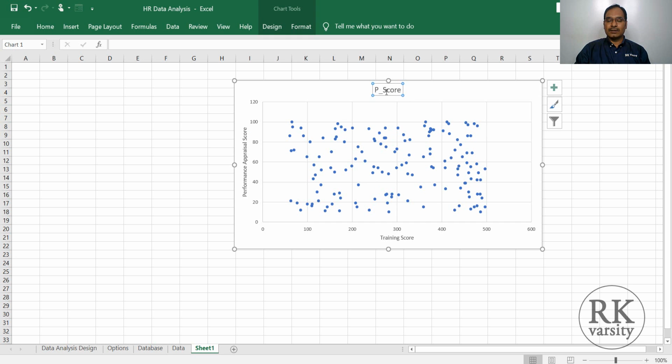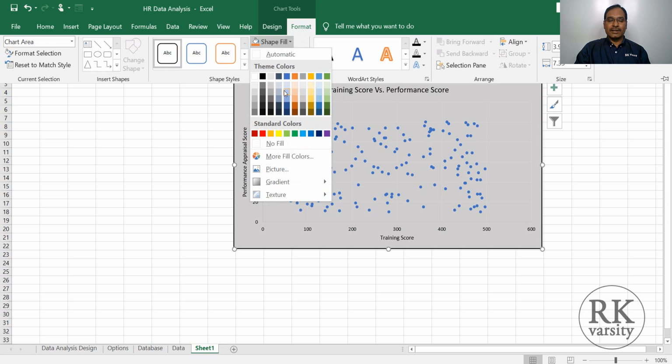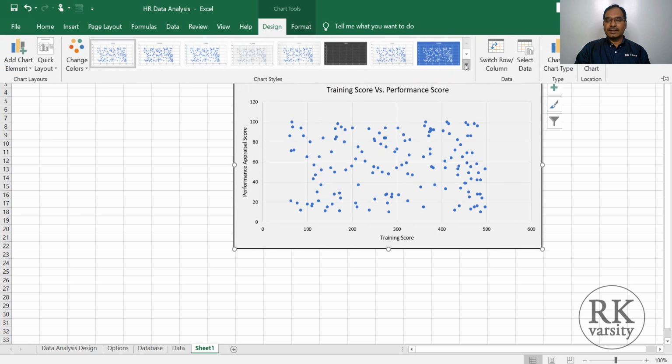And here you have a title. There is a title named P score. You can change this one. We name this training score versus performance score. So you give a title, then your vertical axis name, then the horizontal axis name, and if you want to format this, click here, give a border. Then if you wish to fill a shape, you can fill this. Then once again go back to Design and select any design you wish.